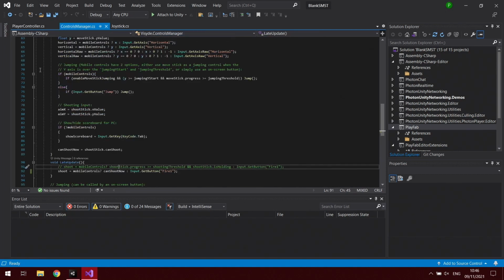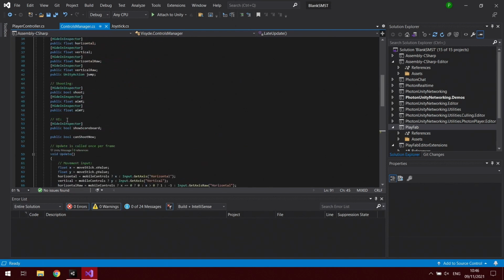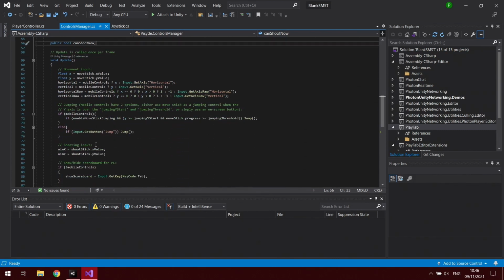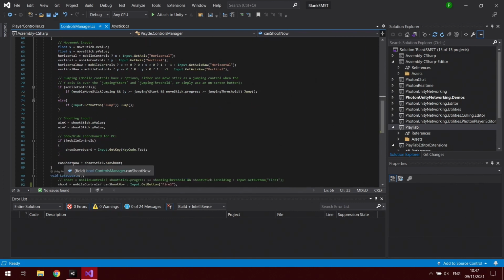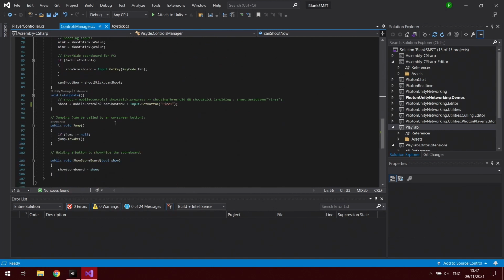And then we want to go to our controls manager. In with all of this lot, we're going to add another reference here. So public bool canShootNow. I just thought you can do canShoot, but I thought I'd do it differently so I don't get mixed up between the scripts. We want to set it in the updates. I've just added it down the bottom. canShootNow is equal to shootStick.canShoot. So as long as we can shoot after we let go, the canShootNow in this script is going to be that.